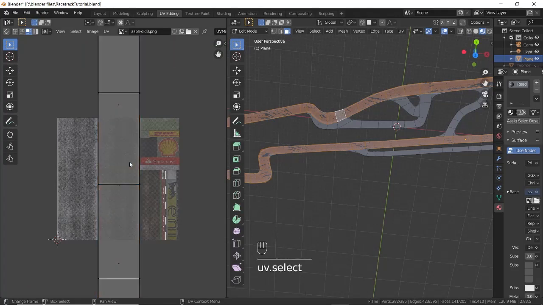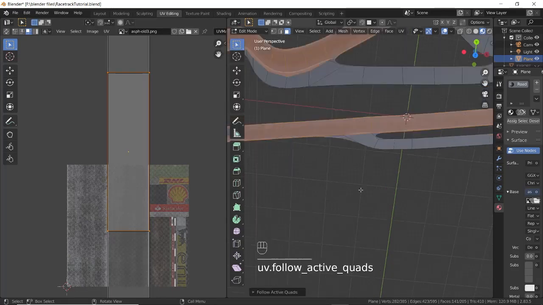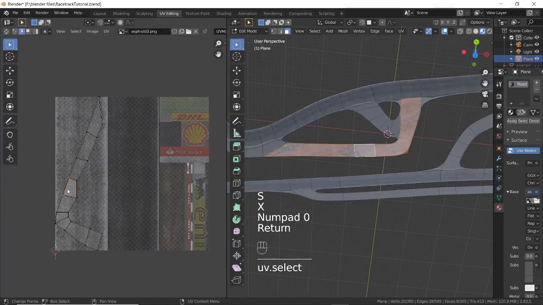Select all faces of the main track, then select one quad from the UV editing window, press U, select Follow active quads and press OK. This will make sure that the texture is aligned properly along the track. Follow the same process for the intersecting roads.